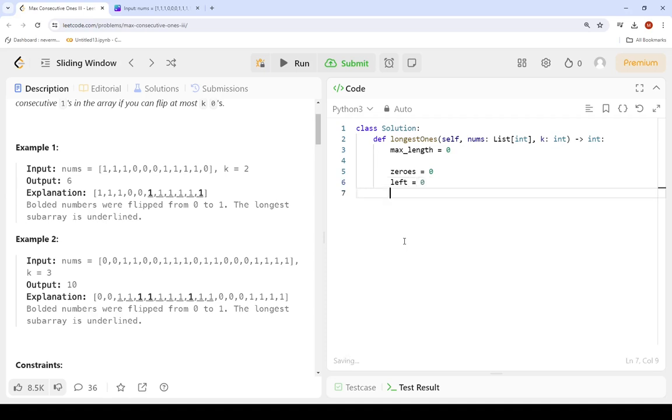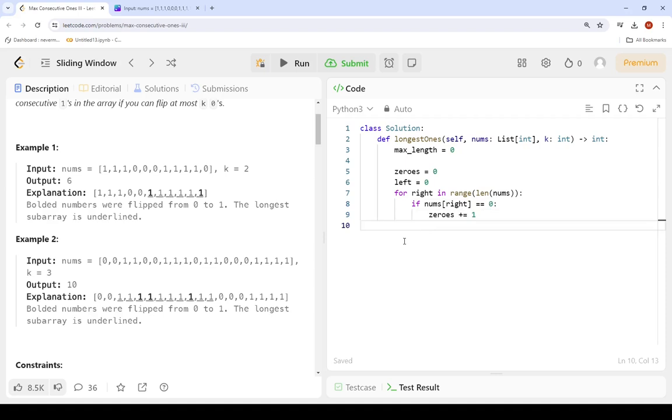We now have to loop. Let's call it for right in range of the length of nums. We'll check if the number at our right is 0. We increment our zeros by 1. And also we check if our zeros ever gets greater than our k.